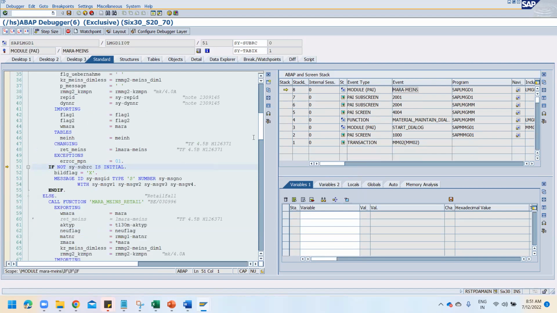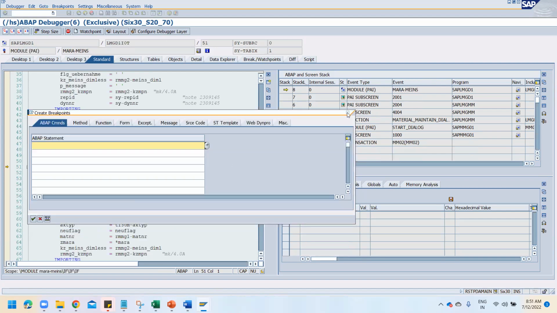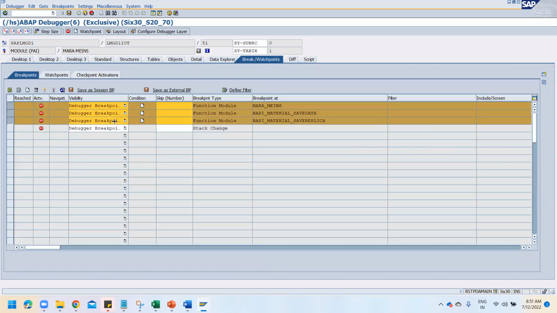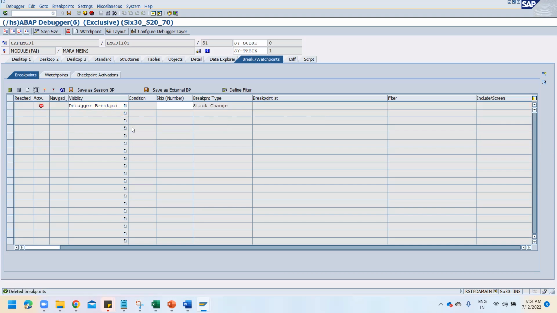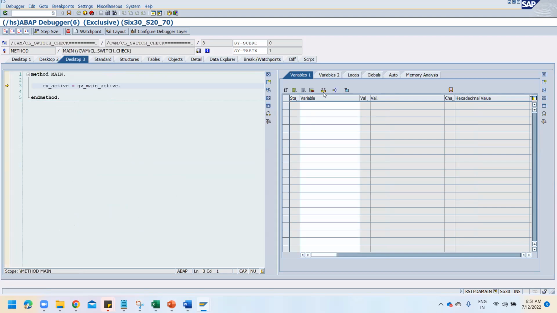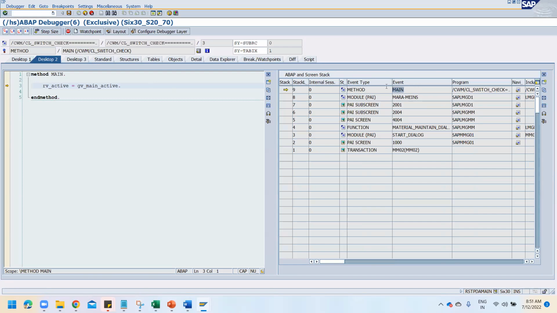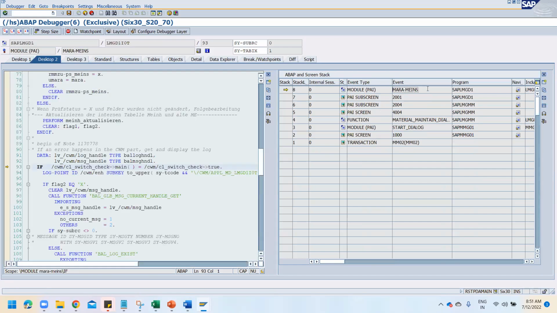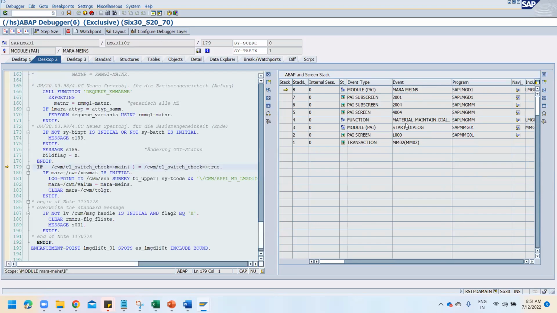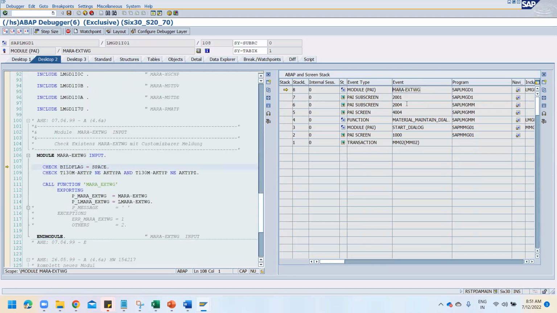So let me remove this MARA means one, and then I will show you that. These three, I'm just going to remove. So press F8. See. So go to desktop 2. Main method, press F8 once again. See, whenever there is any new stack, the stack will change. You will realize that whenever any change in the stack happens, it gets stopped.